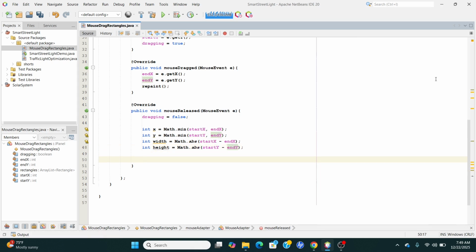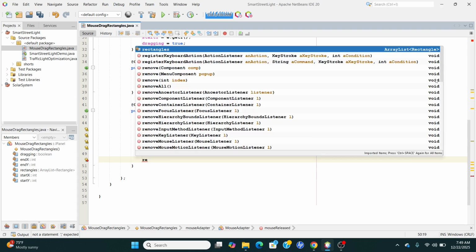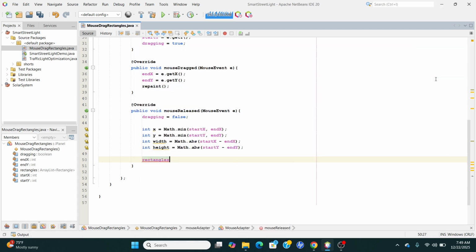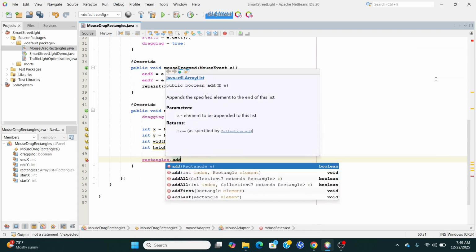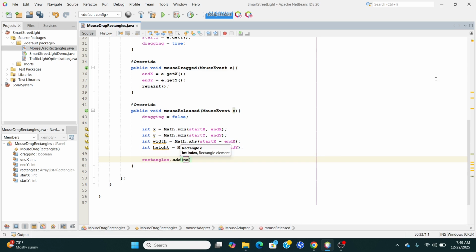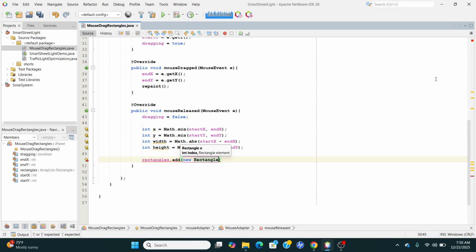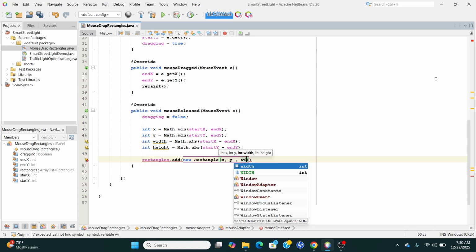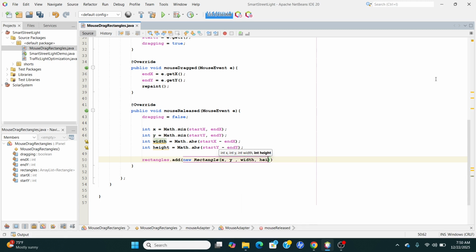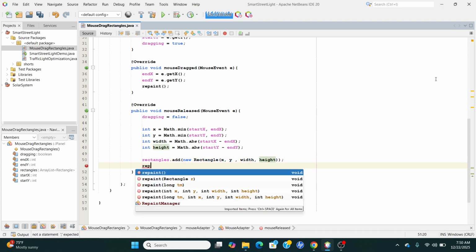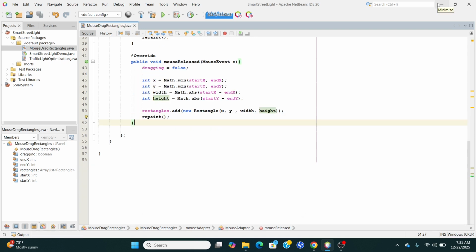Once we have the correct position and size, we create a new rectangle object using these values. This rectangle is then added to the rectangles ArrayList. Storing rectangles in a list is important because Swing redraws the screen frequently. Every time repaint is called, the program redraws all rectangles from this list, so none of the previously drawn shapes disappear. Finally, we call repaint again to refresh the screen, ensuring the newly added rectangle appears immediately. This logic allows the drawing to work smoothly.